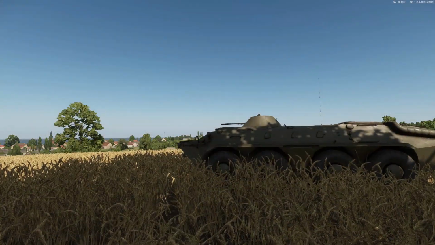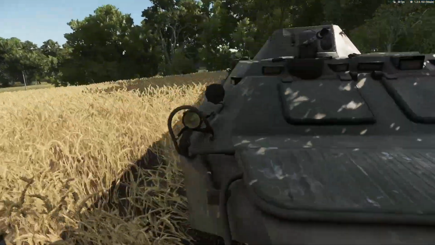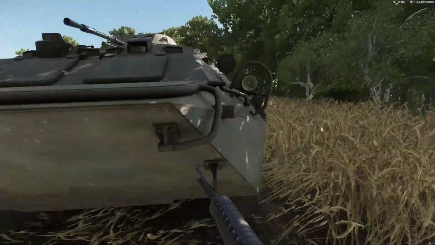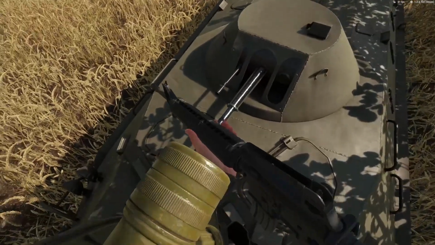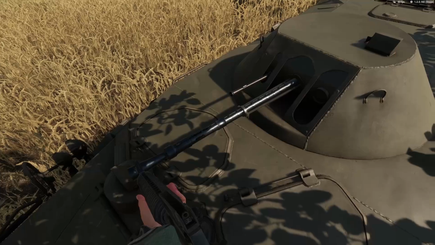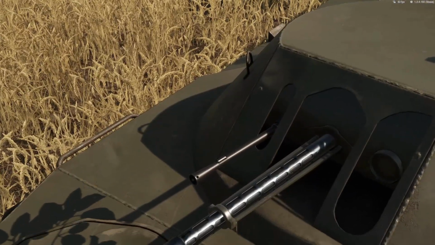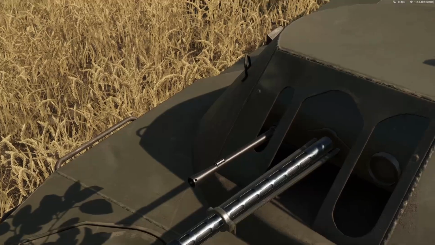So let's check out the gunner position of the BTR-70. First I'm going to climb onto the vehicle to show the guns. So we have the long barrel, that's the 14.5 KPVT machine gun, and the secondary weapon is a PKT machine gun, which is similar to the infantry weapon.